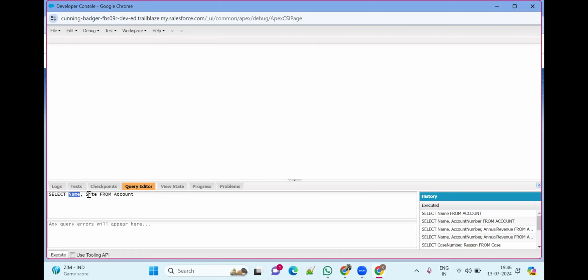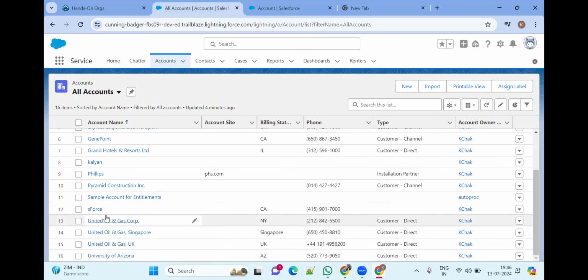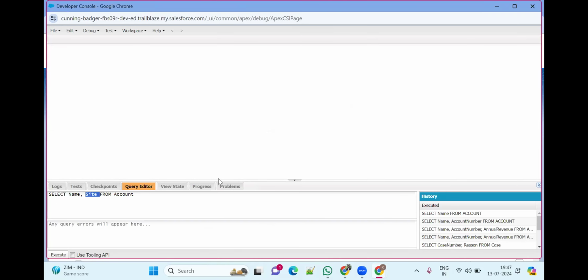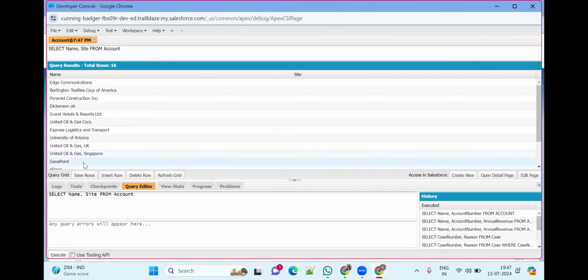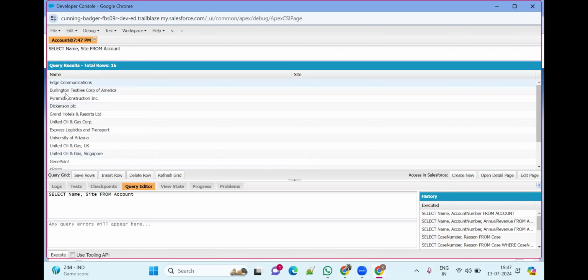Select name, site fields from the account object. Whatever the records may be, suppose there are almost 16 records. For those 16 records, I'm asking for the name and site information in the developer console. Let me execute this one. We got it for only two records in the Salesforce account object. We have the site, so that information I got. The rest also I got.